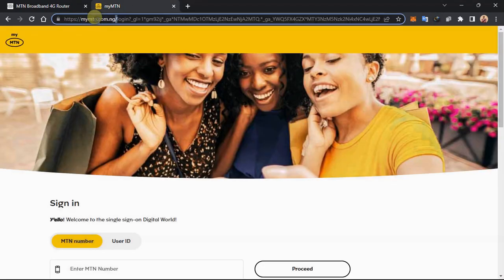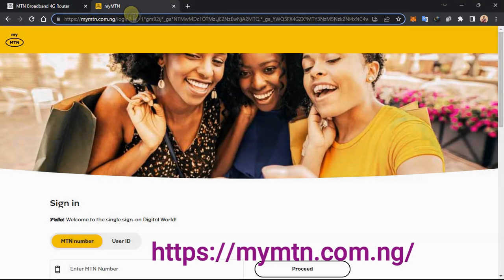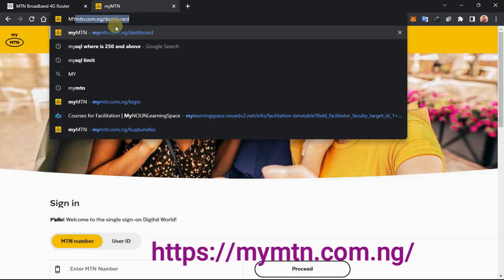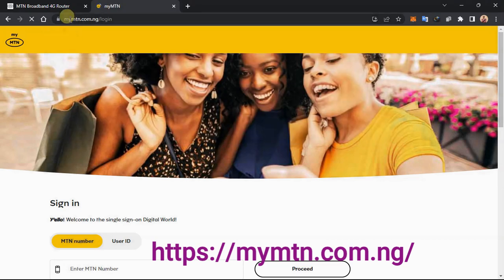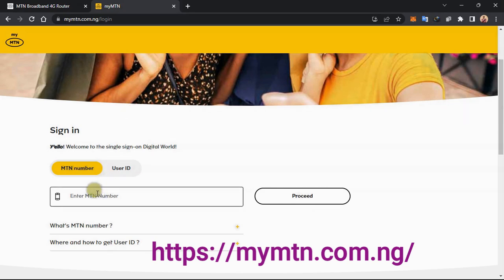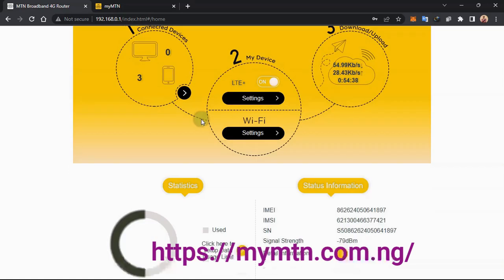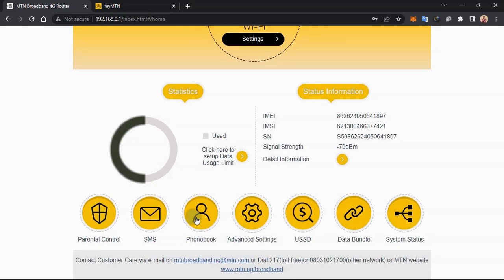I'll also drop a link to this website, which is my MTN app, so that you can use it to subscribe. Because we were asking how do you subscribe on your router, so this is what you just do. Just watch this. You access my MTN app, then it asks you for the number you want to use to check it.